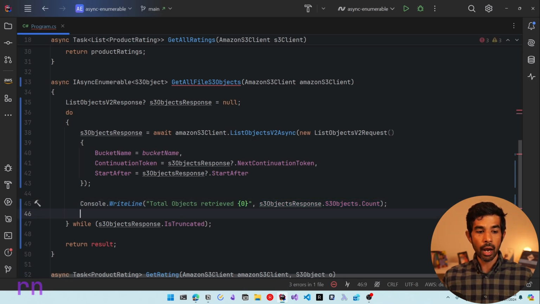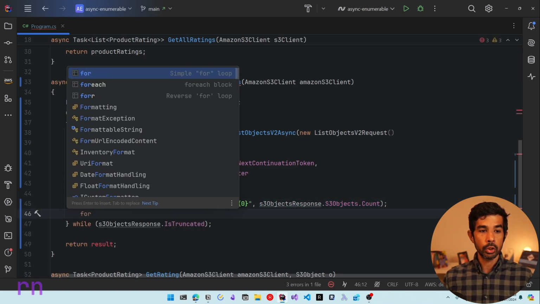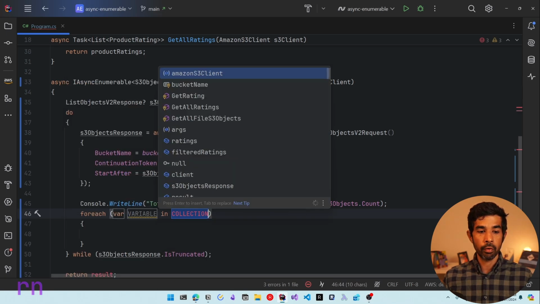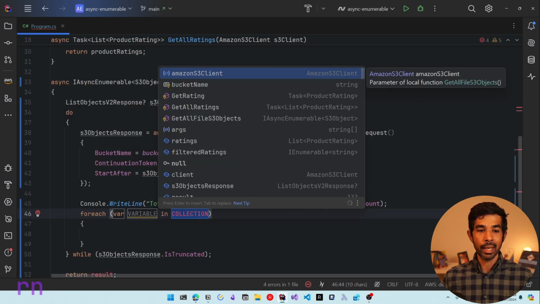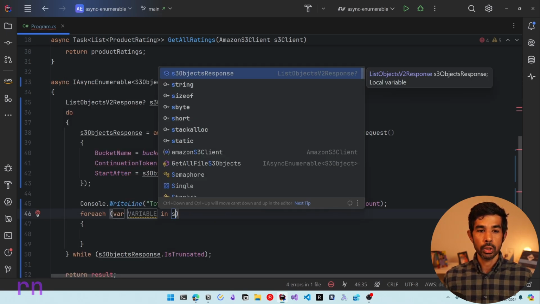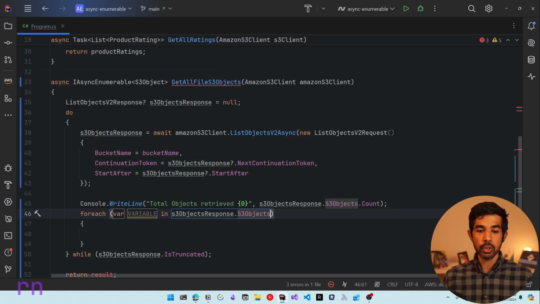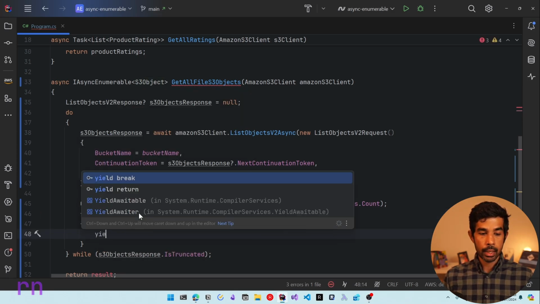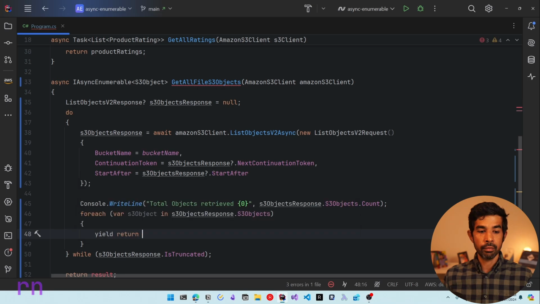So right after this line, let's foreach through these objects. Let's specify foreach and specify again the S3 object response and use the S3Objects because that is what we are going to return back as part of this method. Now in each of these objects, let's specify this as S3Object, we can yield return that specific object.